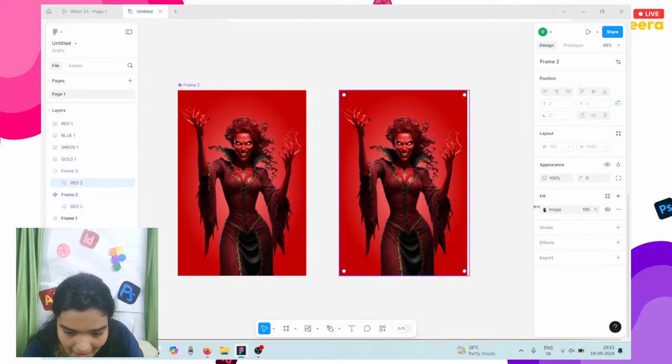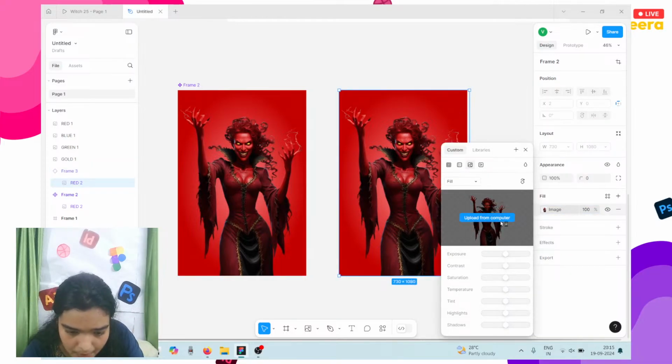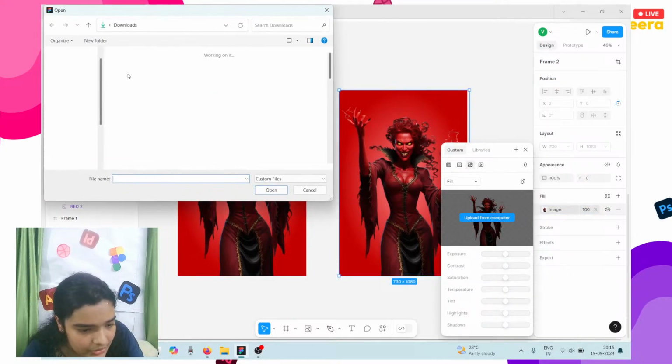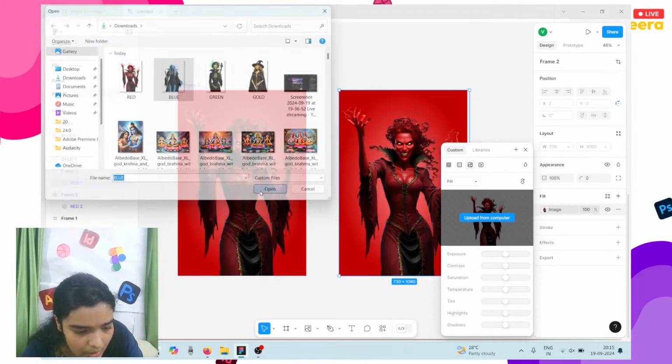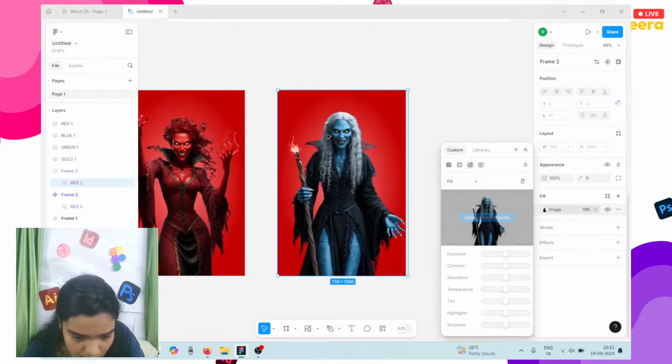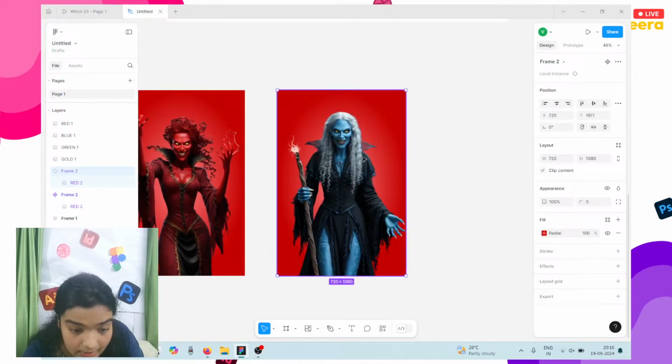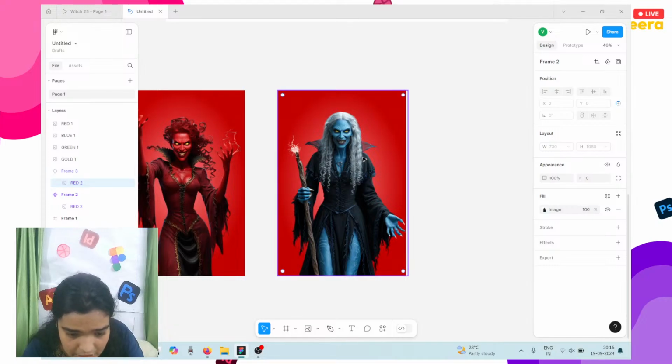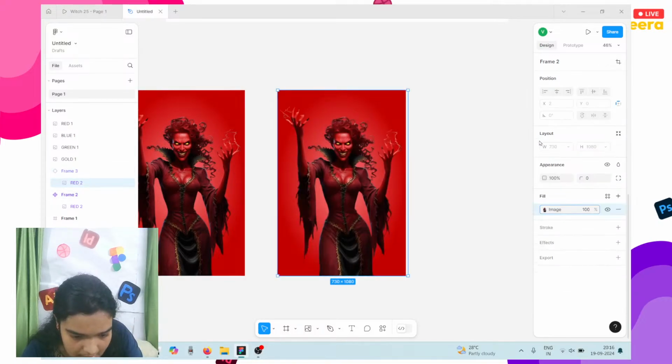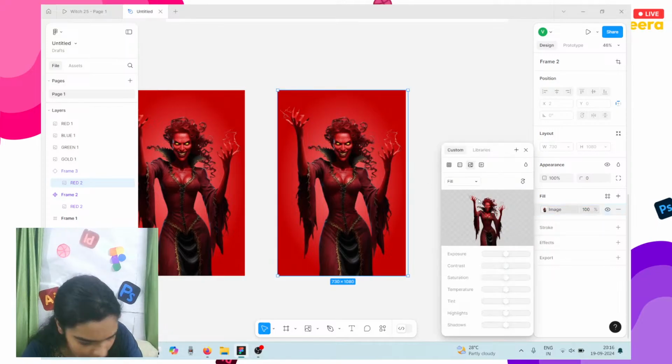So you're just going to go right here, go to this image, click on upload from computer, choose whatever image you want. Let's just choose blue, and as soon as this image loads up, it just loads up perfectly in the center. If your image isn't perfectly in the center by any chance, make sure to shift it. You know what? Let me just shift the image.